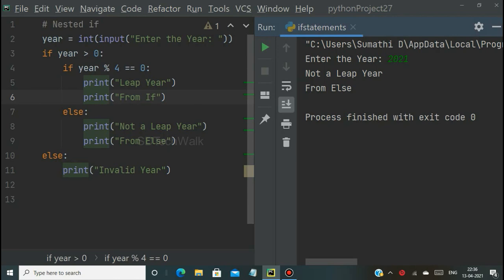Okay, this is about our nested if, and hope we have covered a few examples of if and got an idea how to work with the conditions using the if statements. It depends on the programs how we use these if statements efficiently.